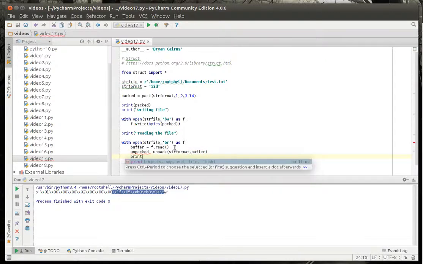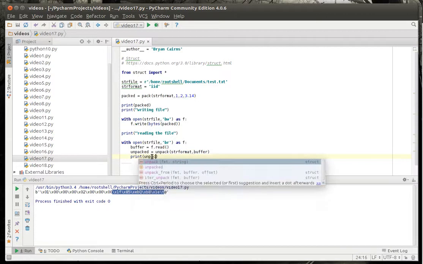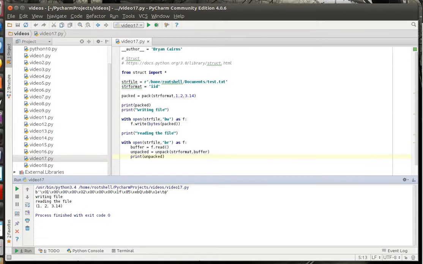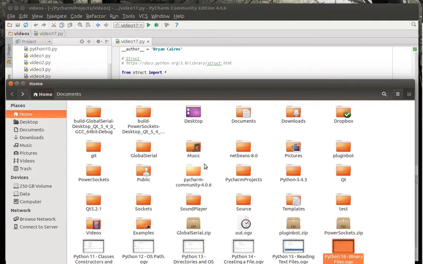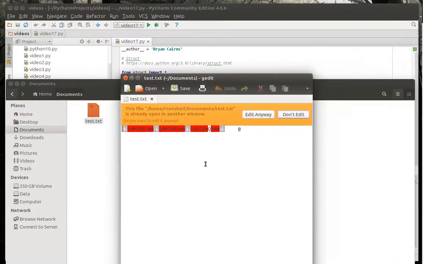And then we're just going to print. Probably help if I actually did something with that. There we go. Whew, let's see if this thing runs. All right, so we've written the file, we're reading it back, and sure enough, we get, you guessed it, 1, 2, and 3.14. Nice. Let's see what that looks like out on the disk. And there is our beautiful file in all its glory. It may look different on your screen, but that is the gist of it all.